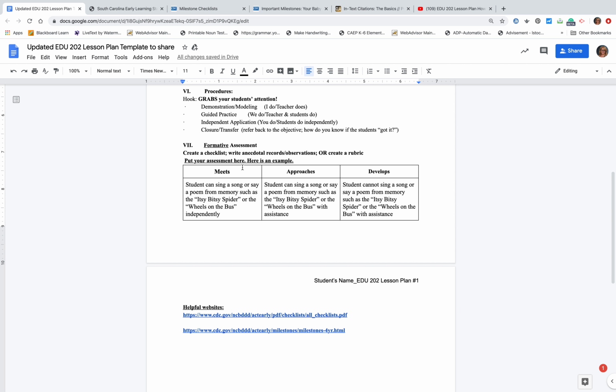So looking in this box, student can sing a song, or maybe we'd say student can say a poem. I use both, but I would probably limit it to one. Student can sing a song from memory, such as the Itsy Bitsy Spider or the Wheels on the Bus, independently, all by themselves. Or they can do that, but they need assistance. That's approaches. Develops would be student cannot sing a song or say a poem from memory. Even with assistance, they can't do it.